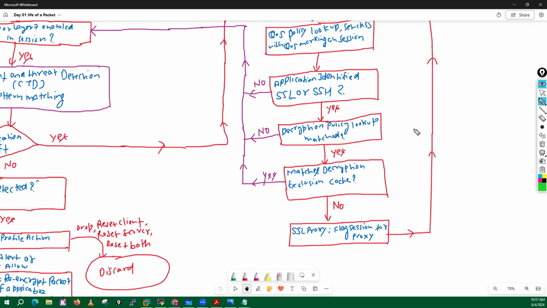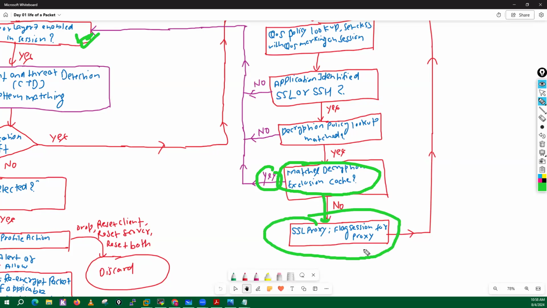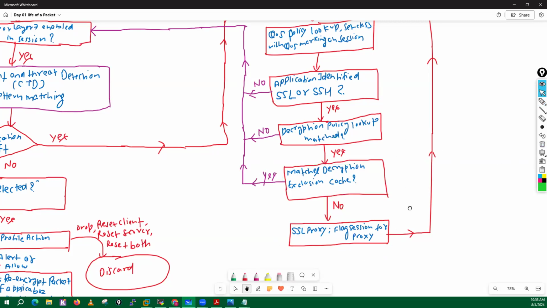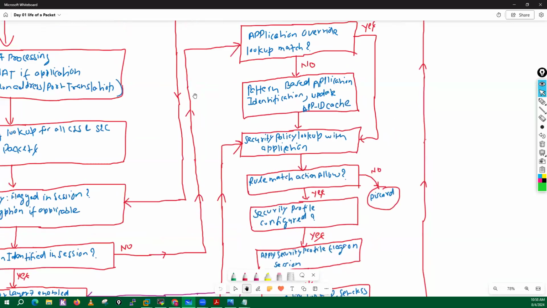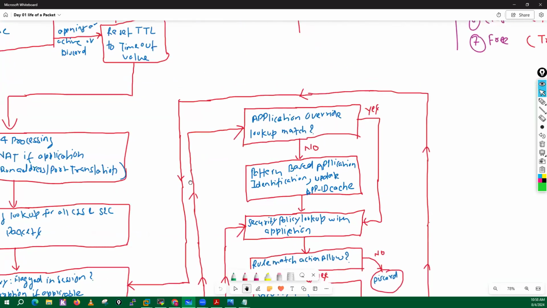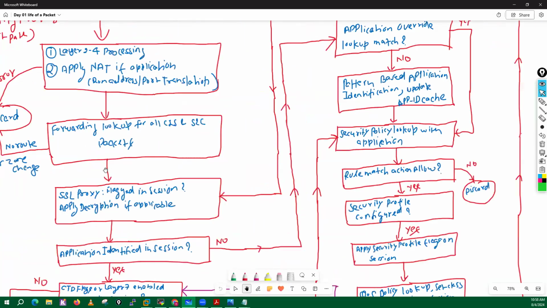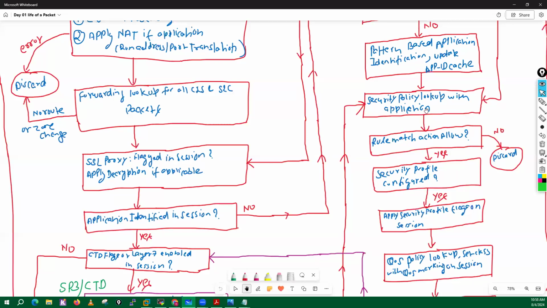So if your traffic matches the decryption exclusion cache, if yes, then it will go into the content engine. If no, then it will go for the SSL proxy and your flag is added. And once your flag is added, now you can see your packet goes back again into the fast path for SSL decryption. And when your packet reaches the SSL decryption, now what will happen? Your SSL decryption will start.